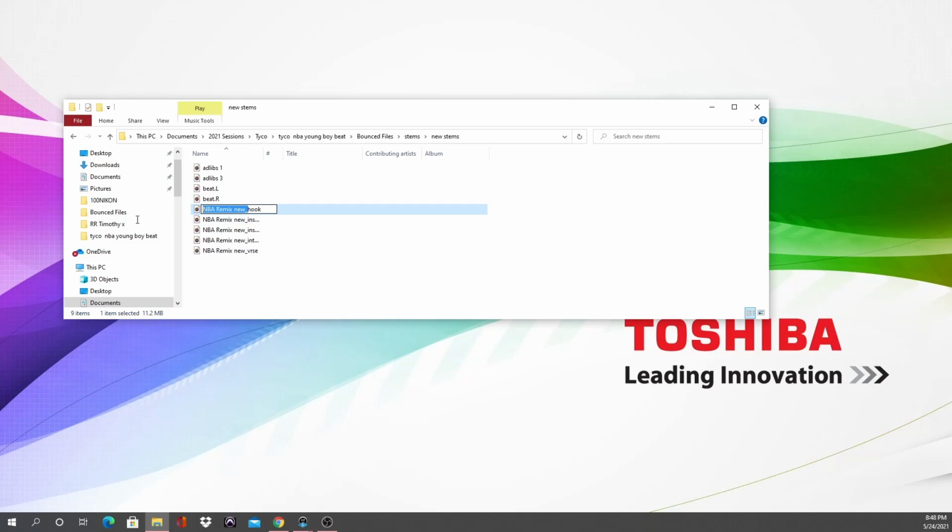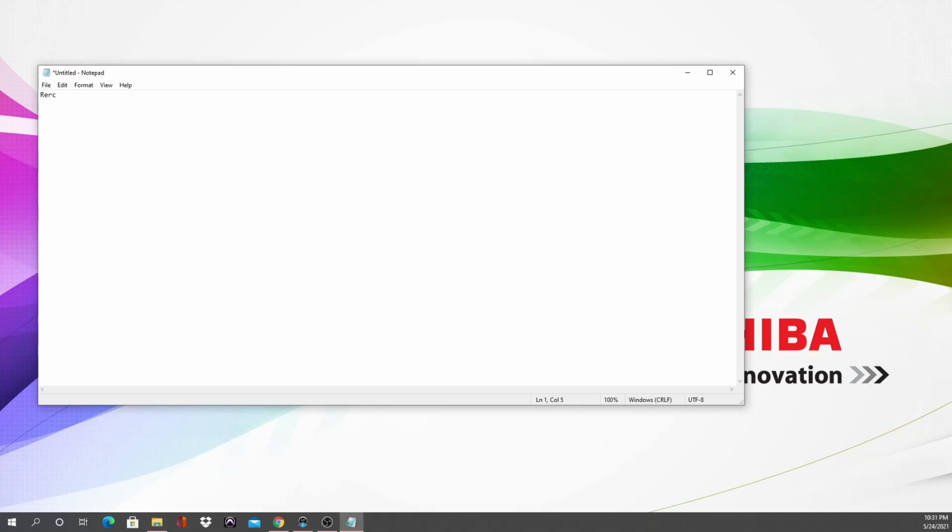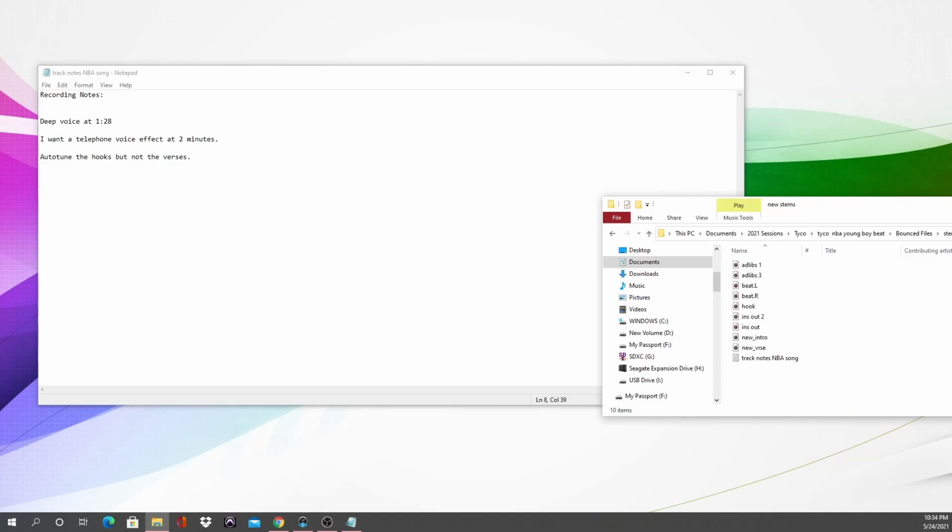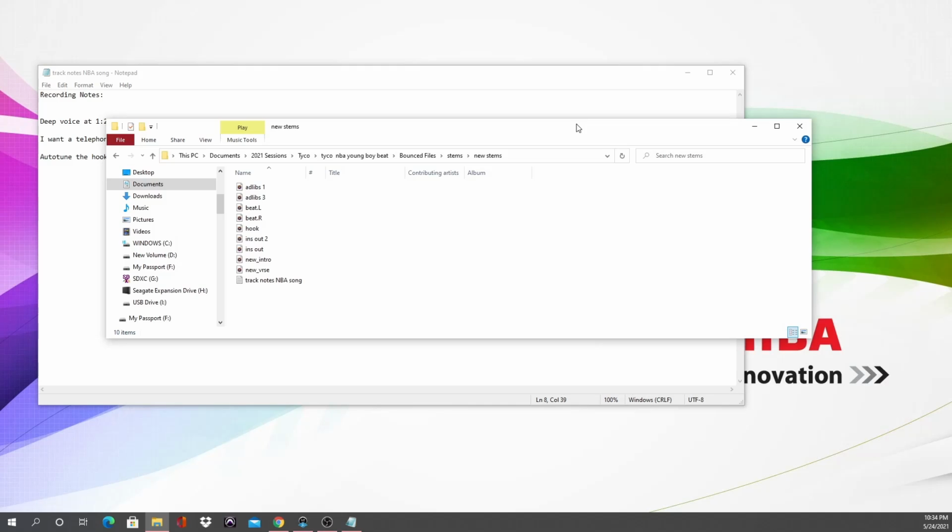Next is an optional step, and that is sending a note. You can do this in either a notepad or a Google Doc, and then you just go to print as a PDF. And this is a place where you have the opportunity to share your vision for the song, to share anything that you're hearing. Maybe you want a deep voice at exactly this moment, or you want a telephone effect at another one. If you're a person that likes or doesn't like auto-tune, again, this would be a great place to share that, or if you want it in one part and not in another.